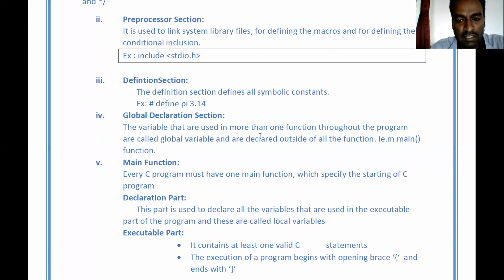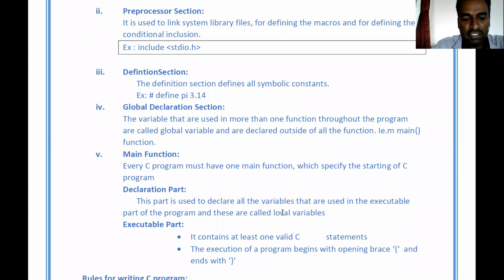We have to declare them inside the executable part, and those are called local variables. For example, we want to declare a variable a with a data type of integer: int a equal to 10. So int is a data type, a is a variable, and 10 is the value. Likewise, we declare these variables inside the declaration part, and that is called a local variable. After declaring that, we go to another part, the executable part.